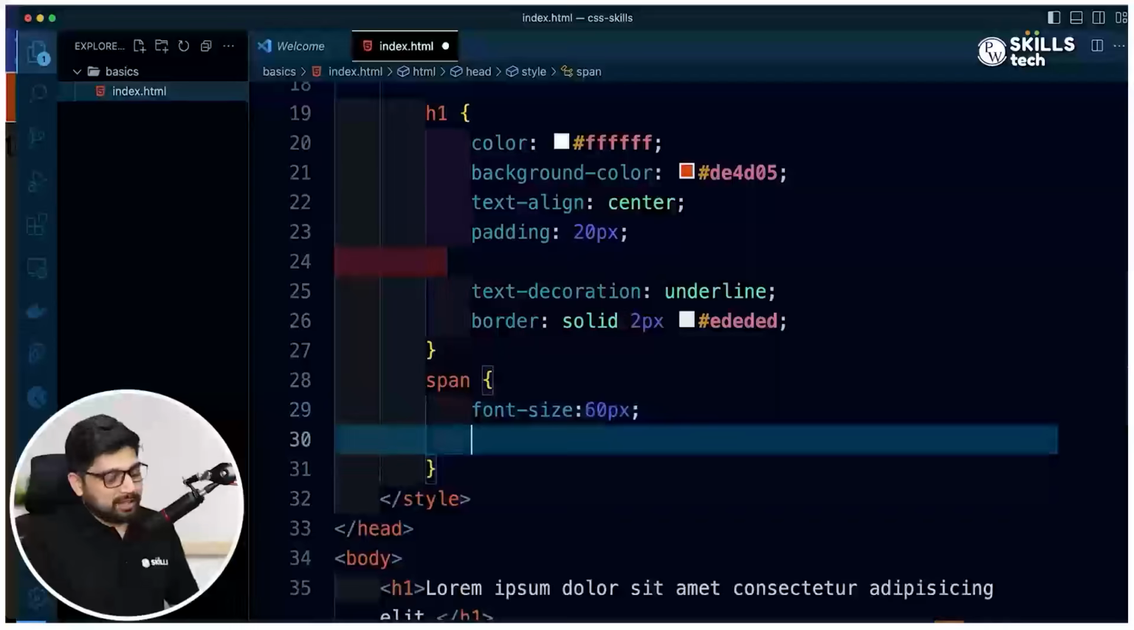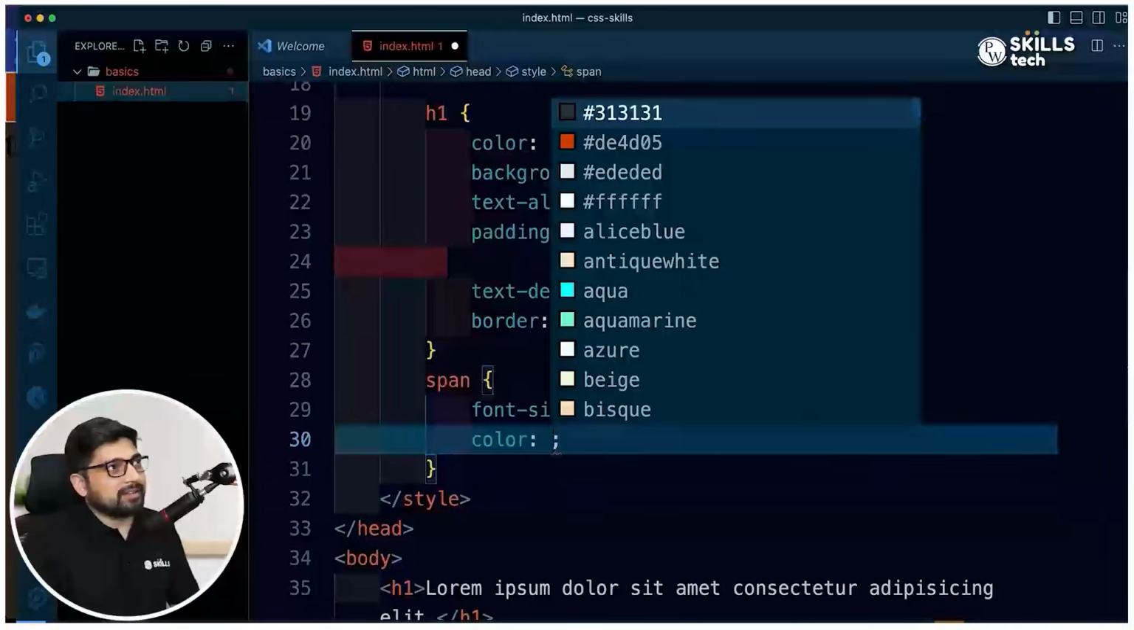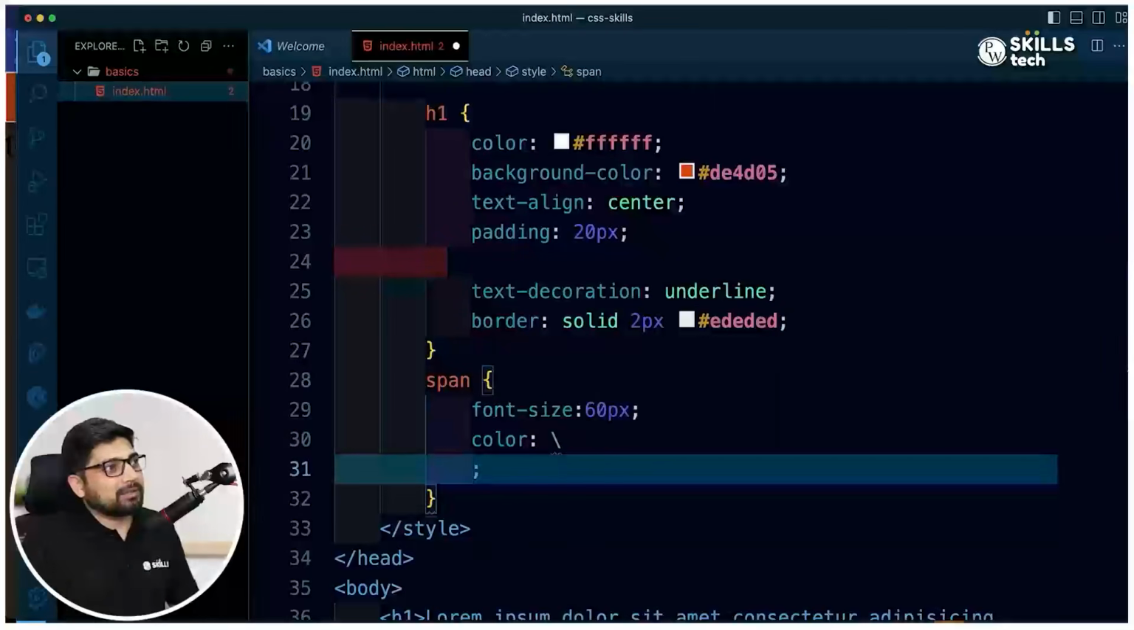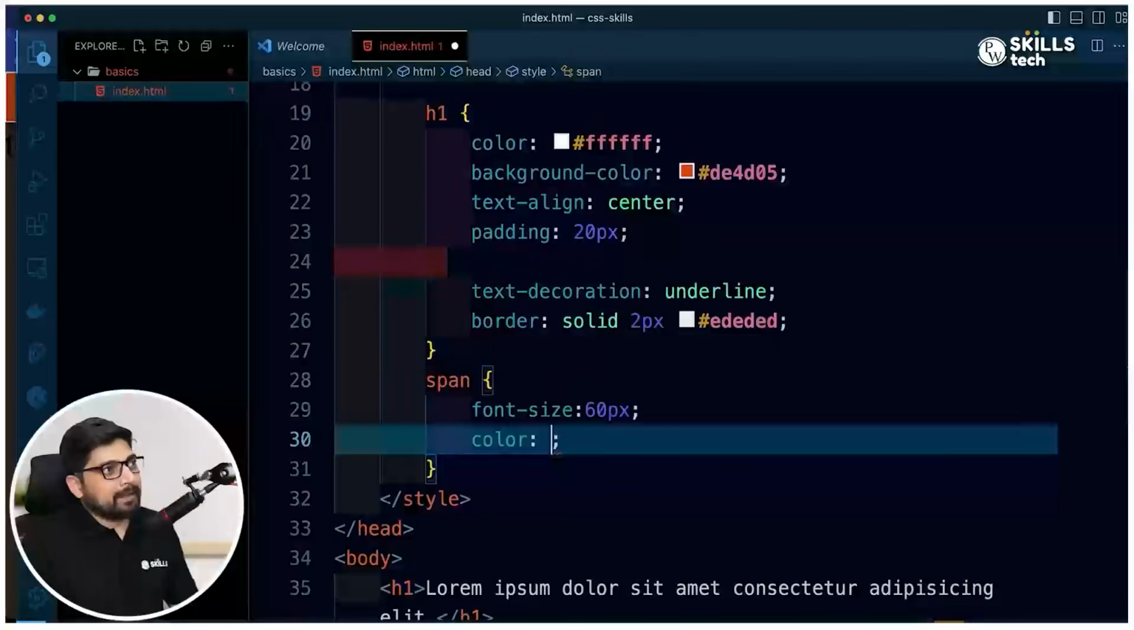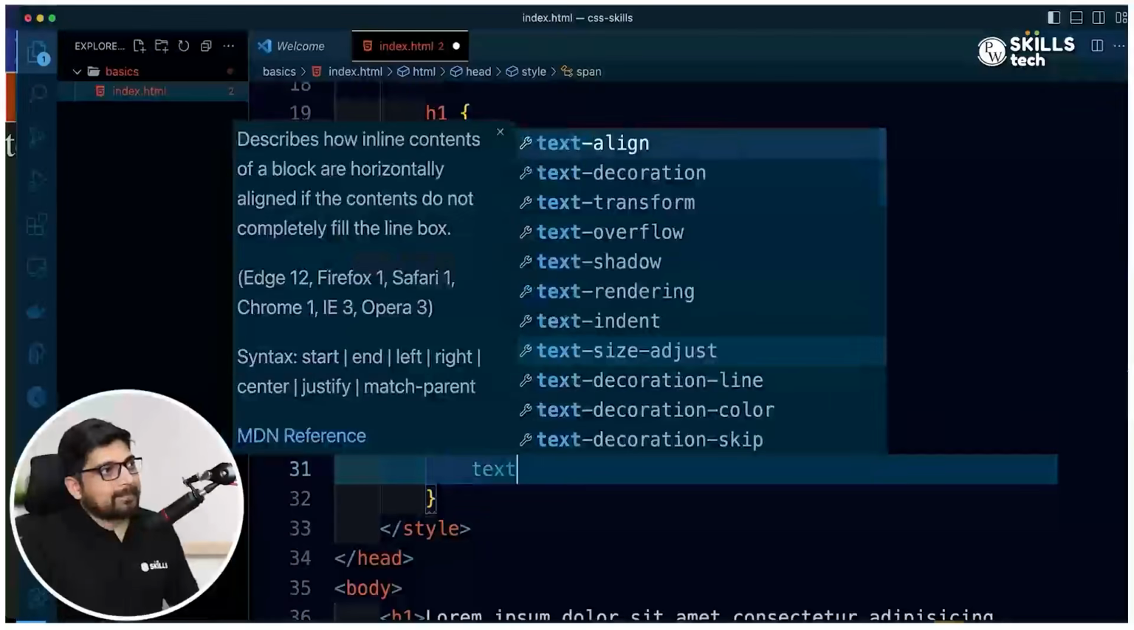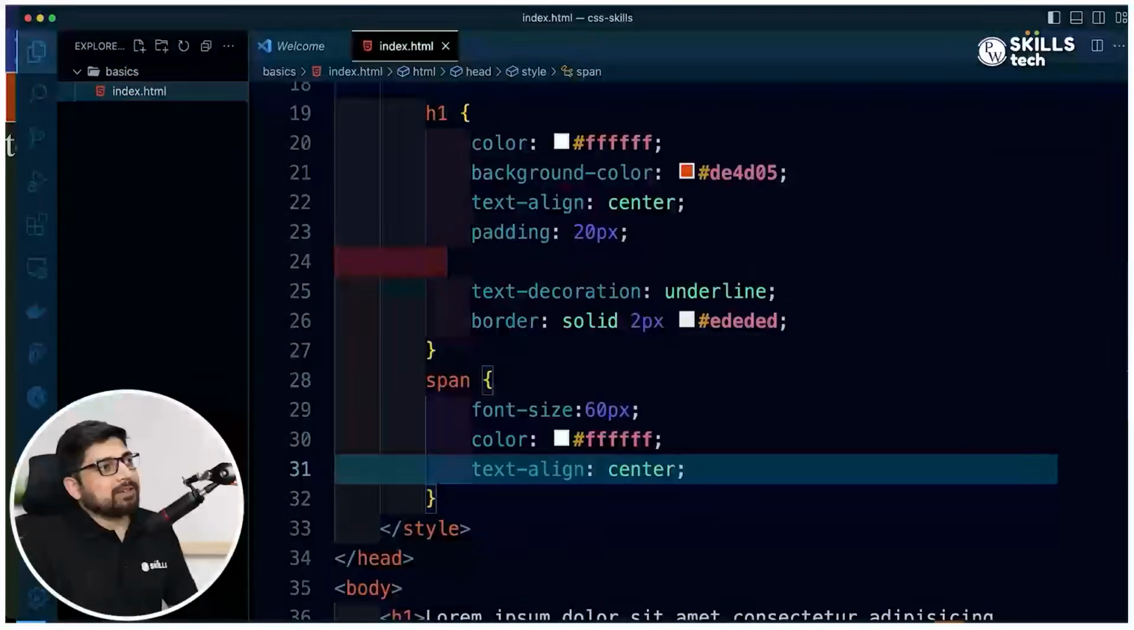We can change the color as well, so I can just go ahead and directly target the color. You'll be going with this one. And let's also make it on the center. Text align, center, there we go.